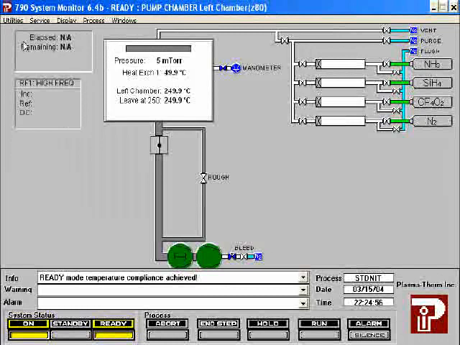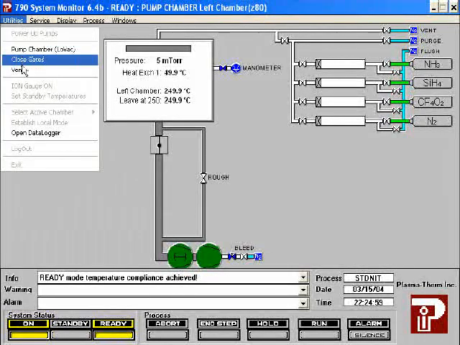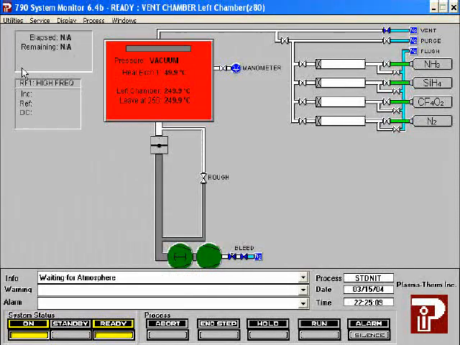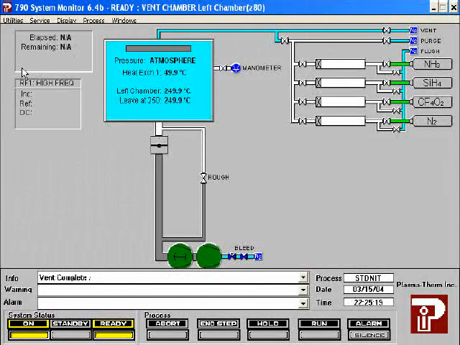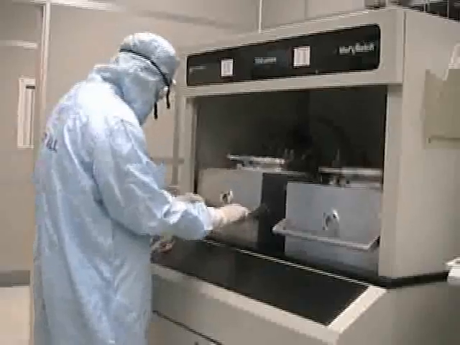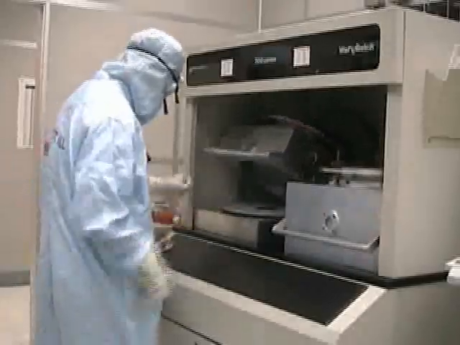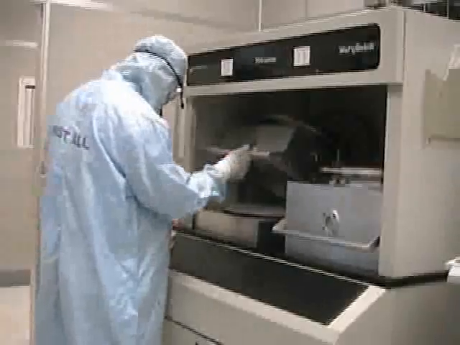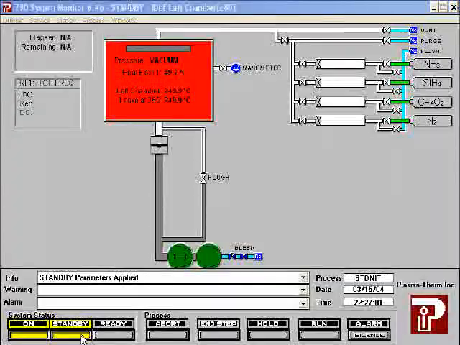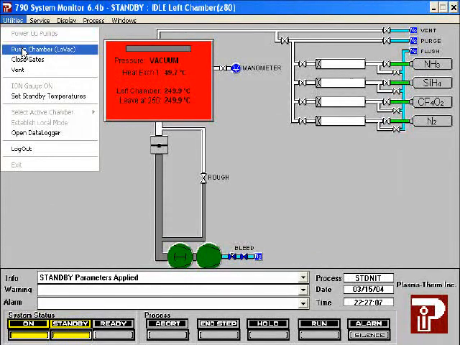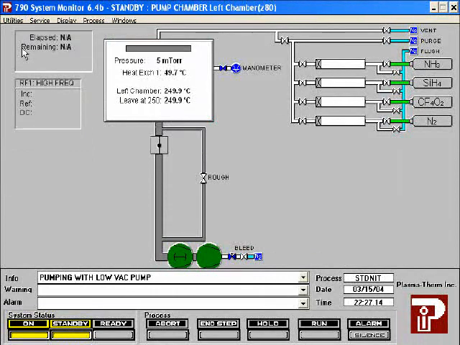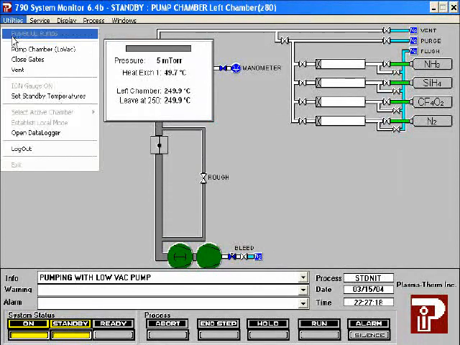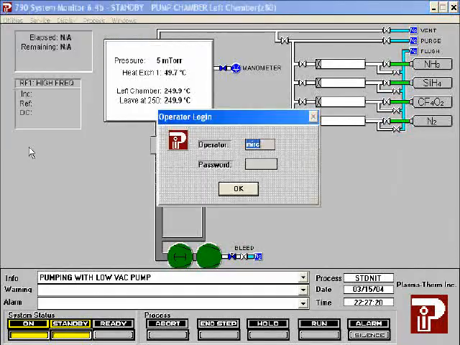After the process is over, highlight utilities, then choose vent. Once you hear nitrogen escaping from the chamber, raise the chamber door. If the nitrogen does not turn off automatically, highlight utilities and choose closed gates. Unload the sample from the chamber, then close the chamber door. Highlight utilities and choose pump chamber. After the chamber has been pumped down, highlight utilities and then log out.